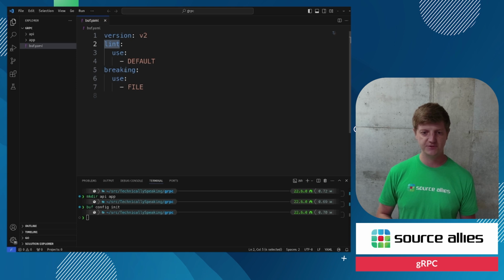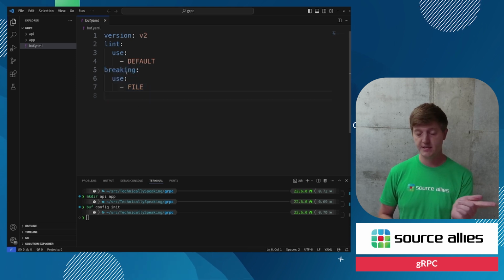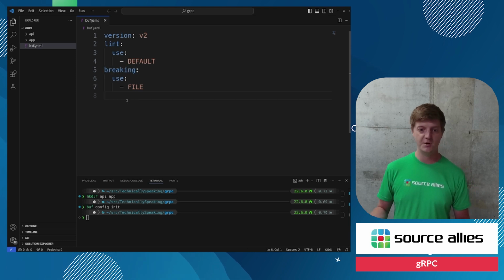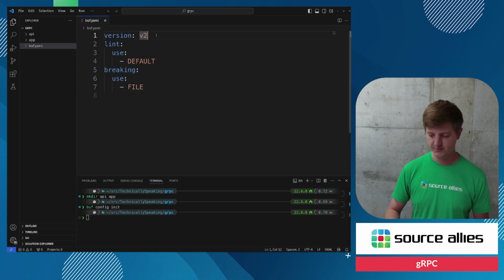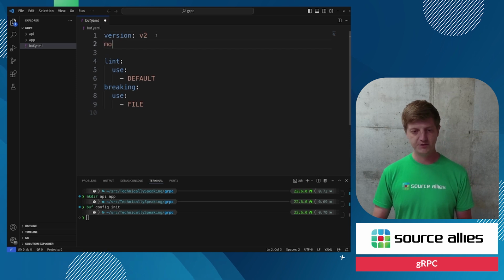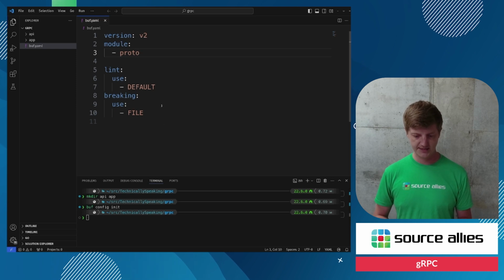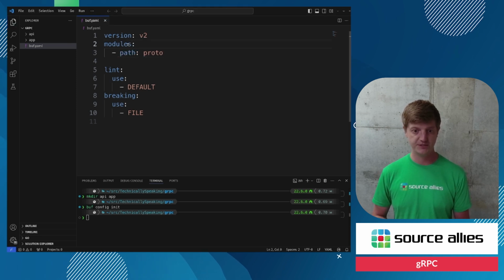It's got some defaults for linting and breaking changes. By the way, another nice thing that Buf has, it allows detecting breaking changes as you make modifications to your API, but that's not what I'm going to talk about today. We're going to be putting our proto files into the proto folder, so we'll get that added down here. Let me make sure I got the syntax right on that. Oh, forgot the path. There we go. And it's modules. There we go.